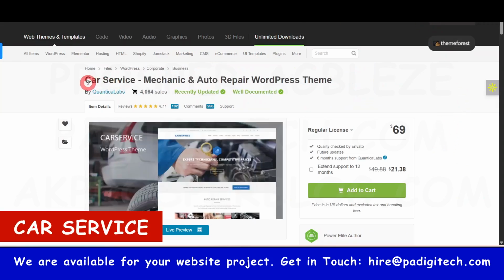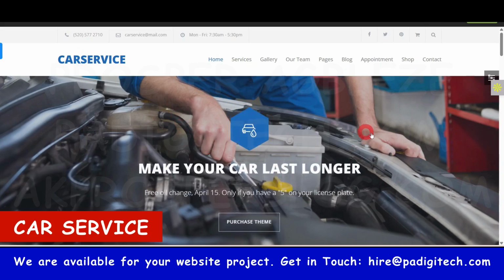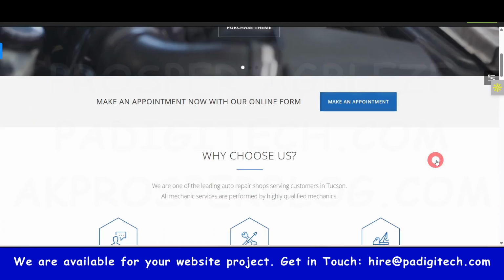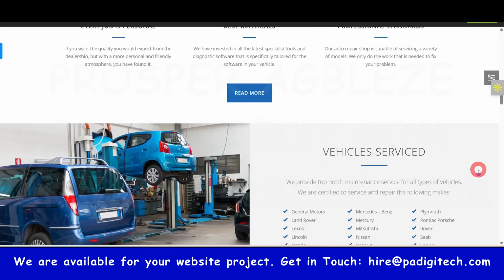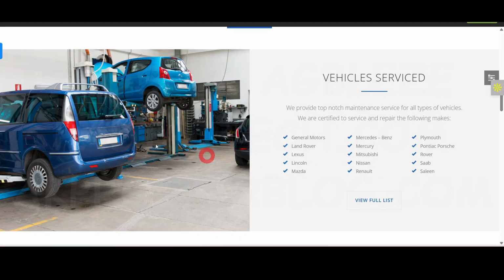Lastly on our list, we have Car Service. Now, this is another mechanic and auto repair WordPress theme. So if you check this out, this is a demo site. It has about 2 styles, so you can choose between the two. You can see this is a very simple, straightforward, clean, minimalist kind of website. And I like the fact that the images look real, not more like stock photos.